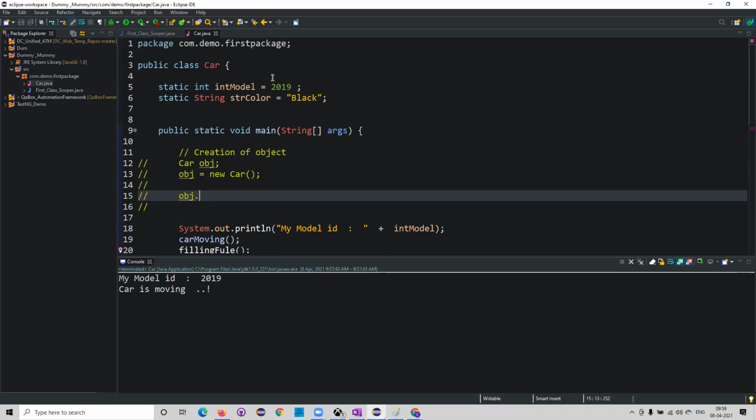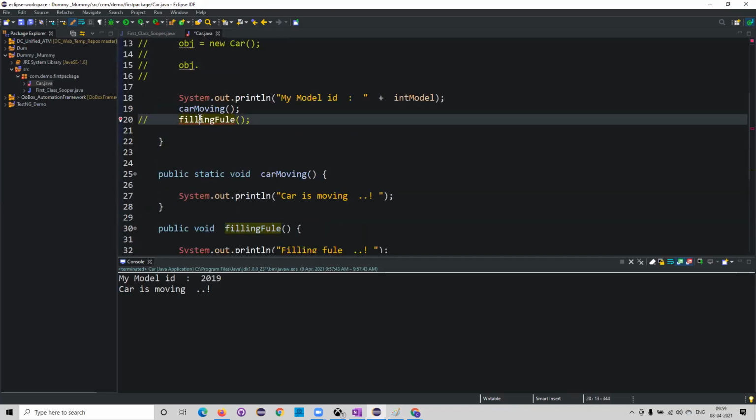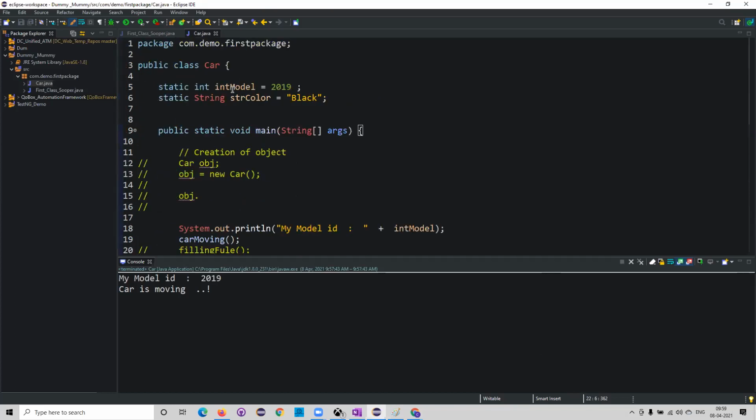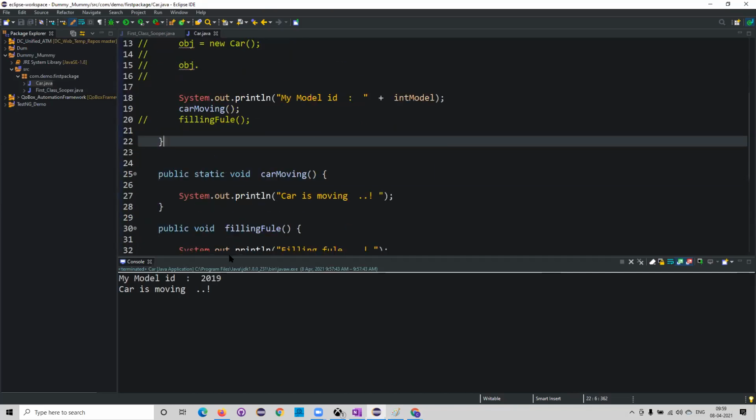Now, the same way, we will try to keep this one over here. Okay, let's do one thing. Quickly, can you do the same thing? Create a class, define static variables and static members, call them in the main method and show it to me.